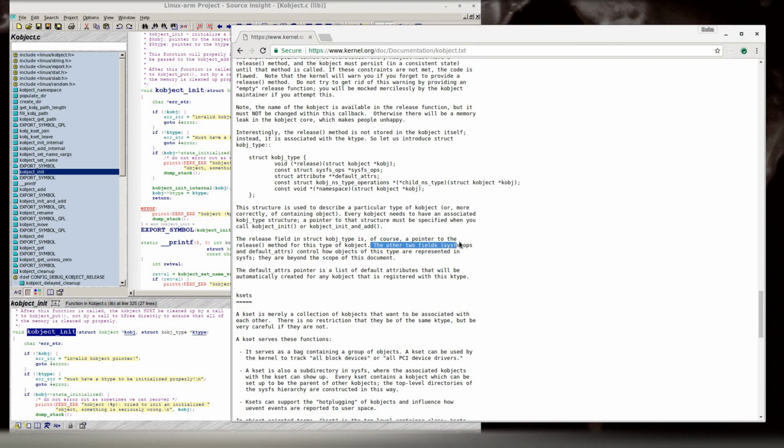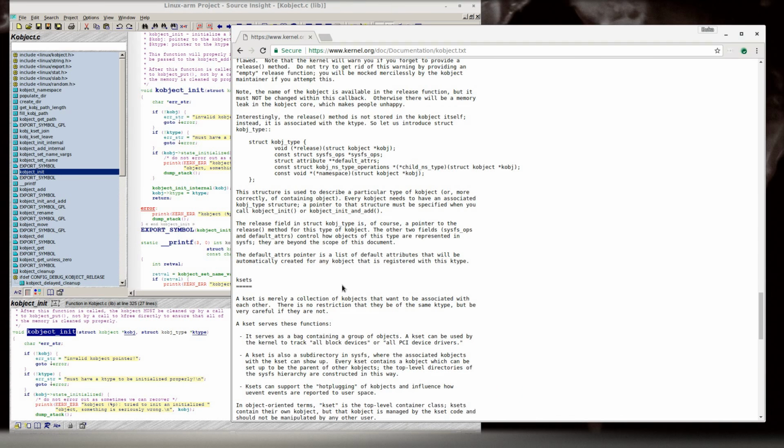The other two fields, sysfs ops and default attrs, control how objects of this type are represented in sysfs, and that is beyond the scope of this document. Okay. The default attrs pointer is a list of default attributes that will be automatically created for any kobject that is registered within this ktype. Yes, we have seen this before, and I believe we saw that in the part where the sysfs directory is being created and files are added inside it for each of those default attributes. Sounds good.